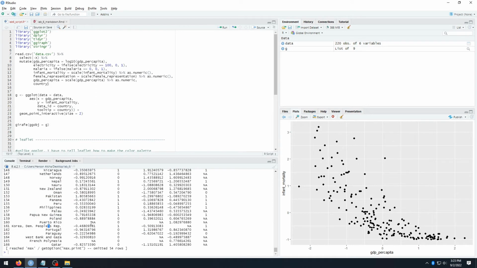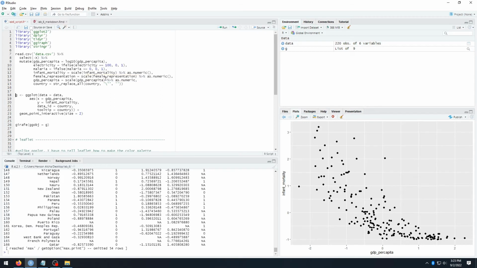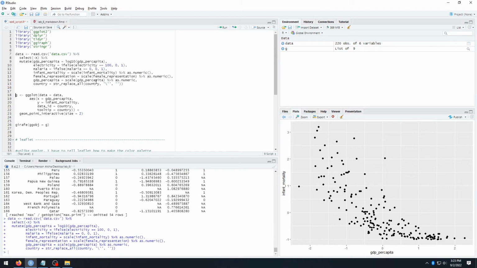The Democratic People's Republic of Korea, the DPRK. Always a troublemaker. So we're going to say country equals string replace all. Actually, I want to get rid of all of these. Anytime you see country, I want you to replace a single quote with nothing, please. Note that since this is an escaped character, I have to put this backslash in front of it. So let's go ahead and save that to our data object.